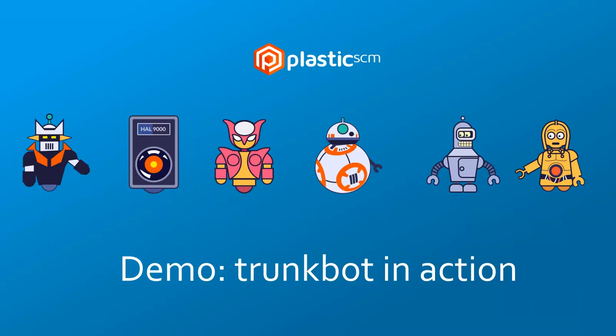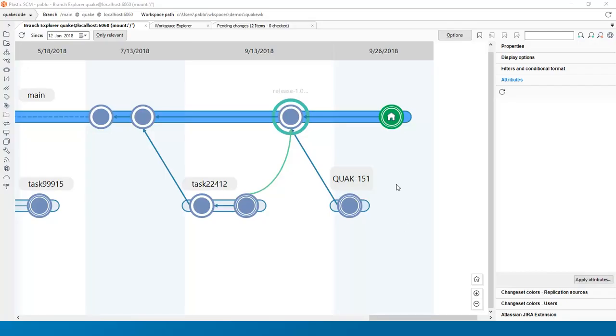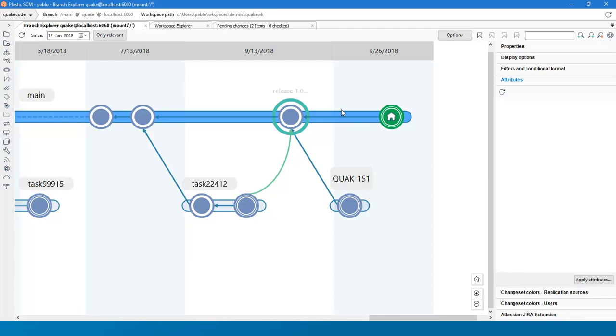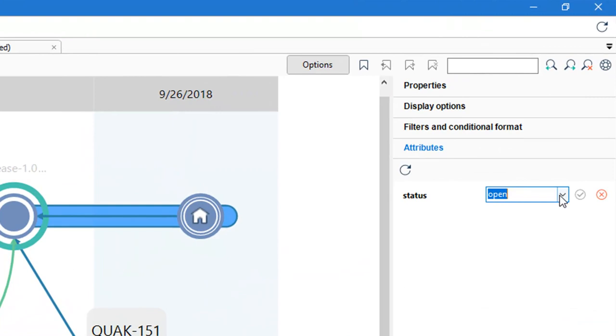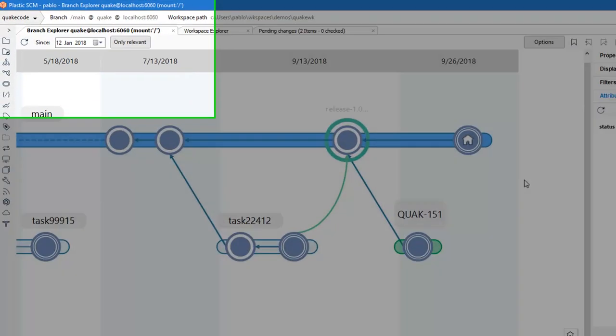The easiest way to understand how a mergebot works is actually to see it in action in a demo, so that's what I'm going to do. I'll jump to Plastic and see how it works. Okay, let me show you something. This is my branch explorer from my repository, and I have a branch here called Quake 151 where I just made a fix, right? And the next thing I'm going to do is to switch the status to done. Okay, I confirm that, and then a few things are going to happen.